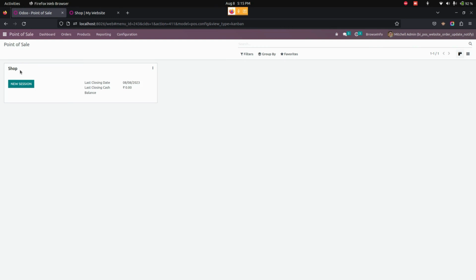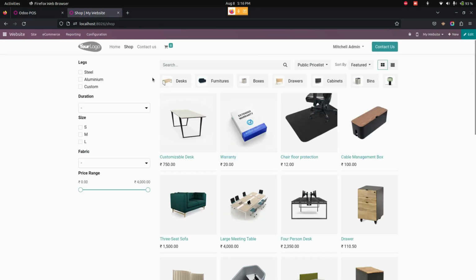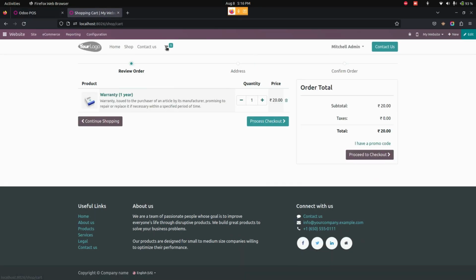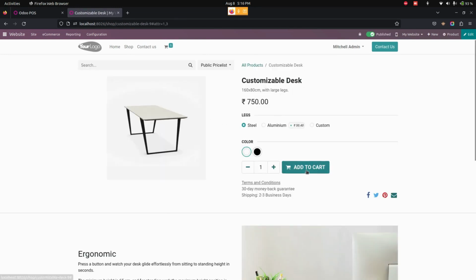So here you can see the shop. Let's open a new session. Now we are in the point of sale screen. From here, you can see I'm in the shop. Let's process the payment, and we need to add some more products. You can just add them from here.